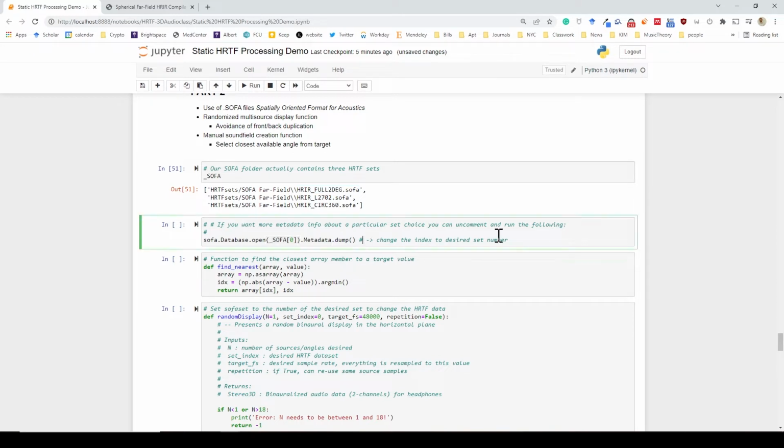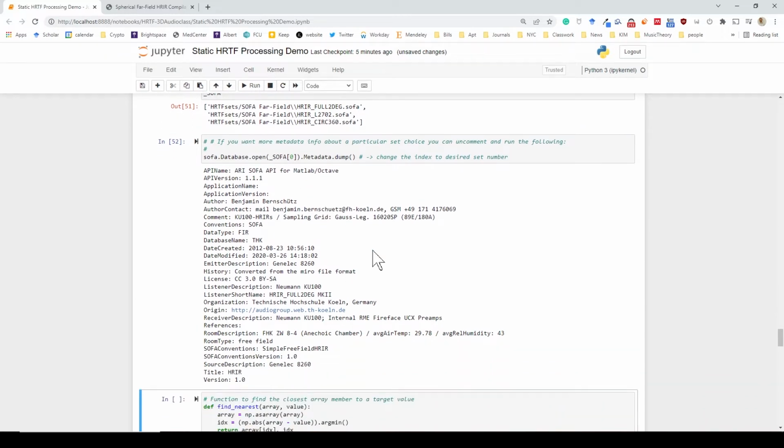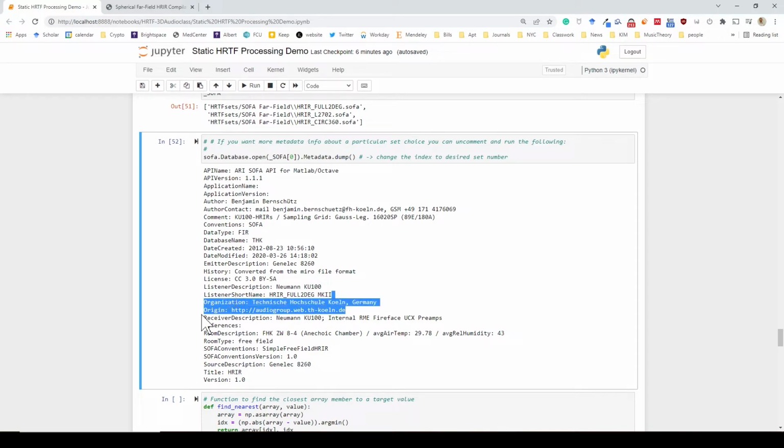Then .metadata.dump. So when I run this, I have all the information compiled by the author of the dataset in regards to the dataset itself. Here we can see what the sampling grid is, what kind of dummy head has been used, the database name, and the database type, which means finite impulse responses. You have more information like the organization, the origin, some links. All of this is contained in the metadata of the SOFA file.